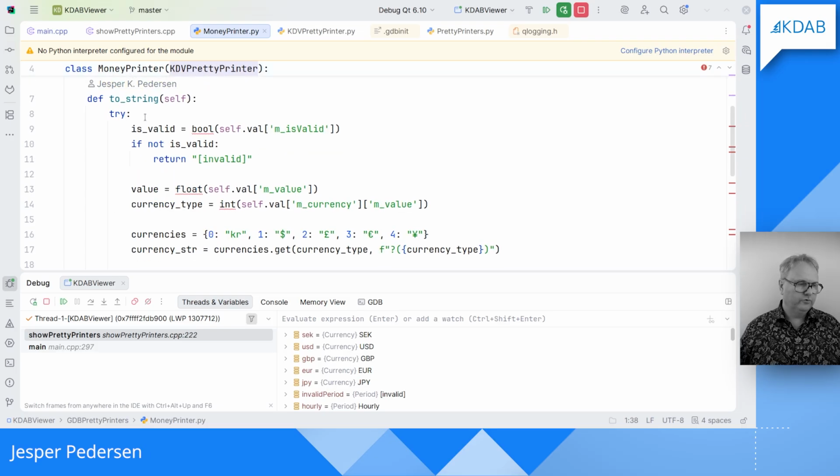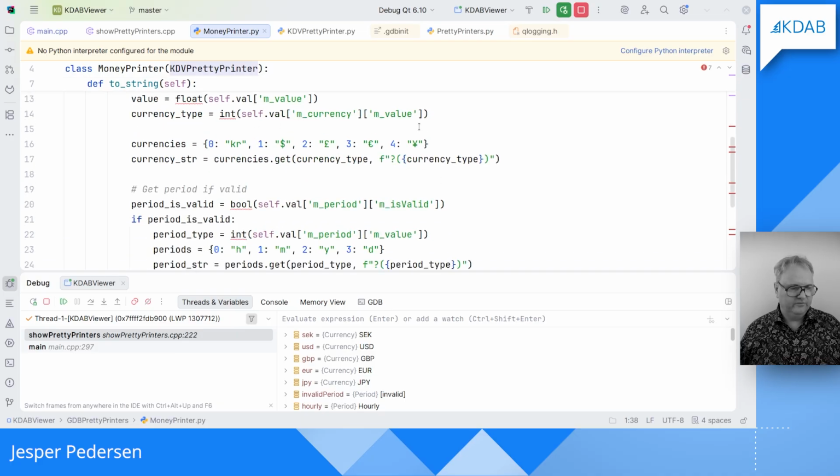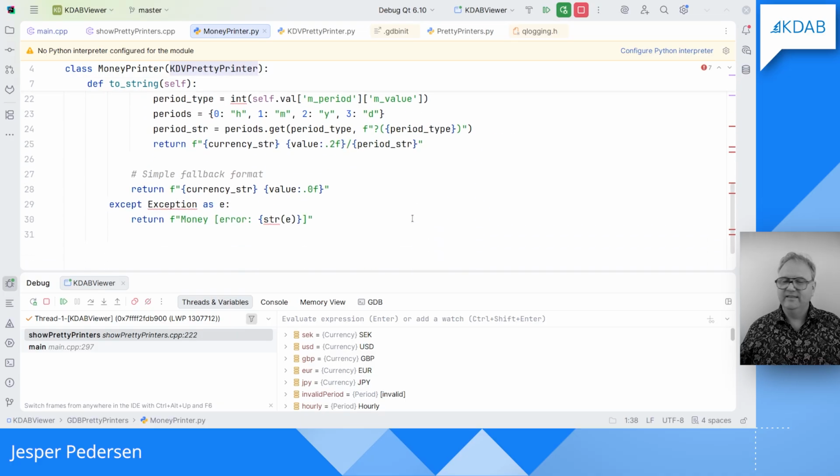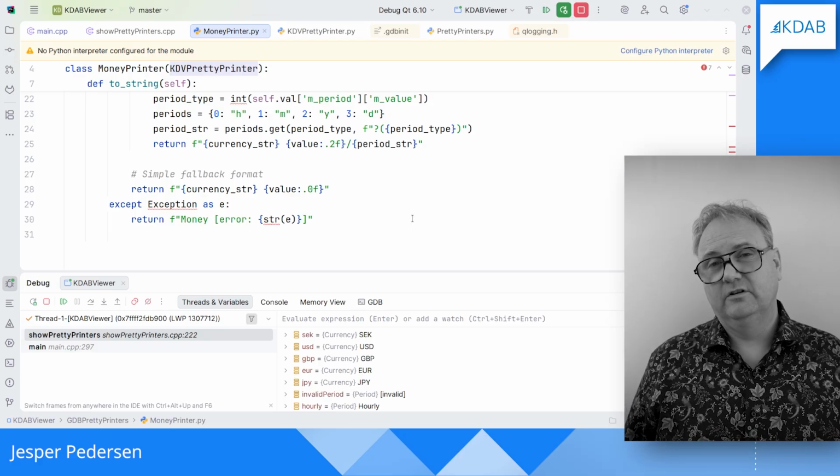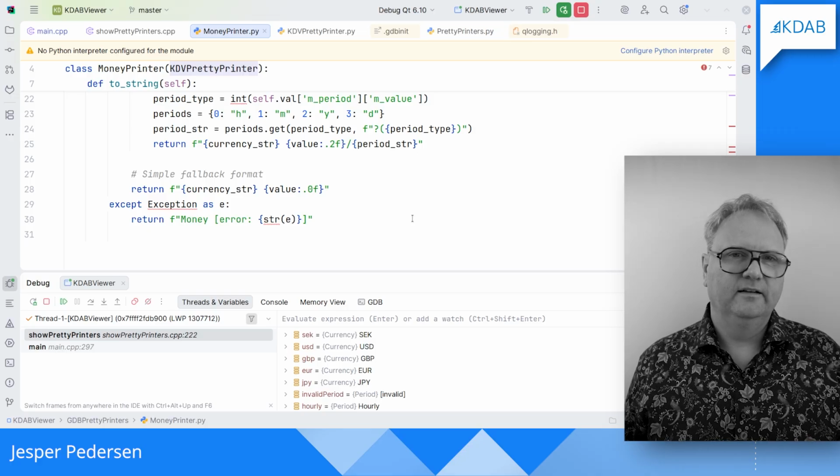Implement a toString that prints out, and it reads the m_is value from that object, casts it to a Boolean, and if the value is not valid, it returns the string invalid here. Otherwise, it fetches a number of different things, and that is just pure normal GDB pretty printing stuff that I know very little about. I could read the code and validate that it looks okay, and that's good enough for me, because at the end of the day, this is not production code.